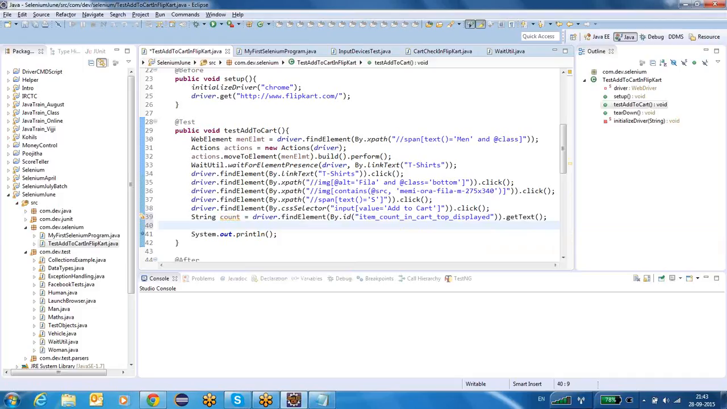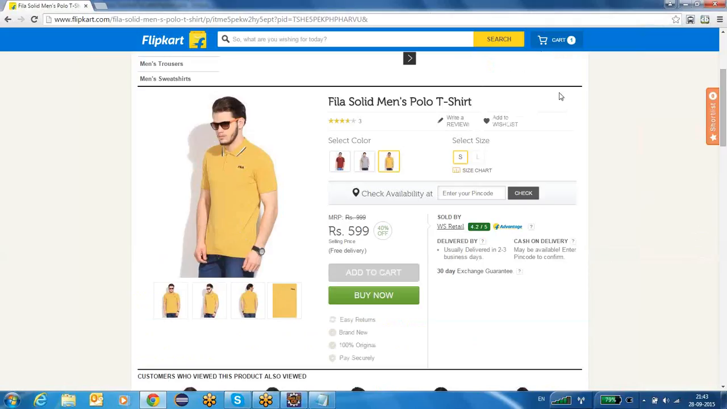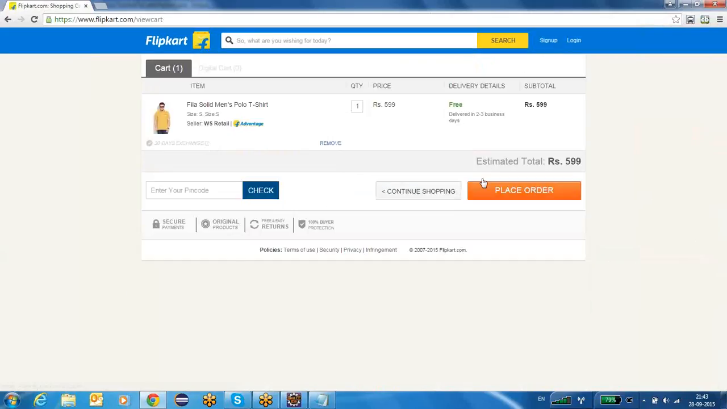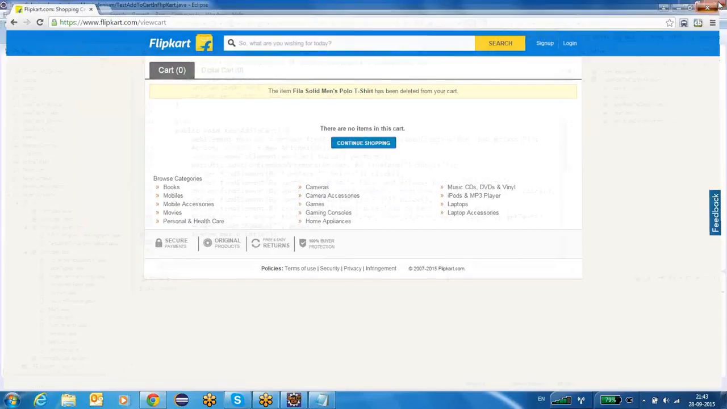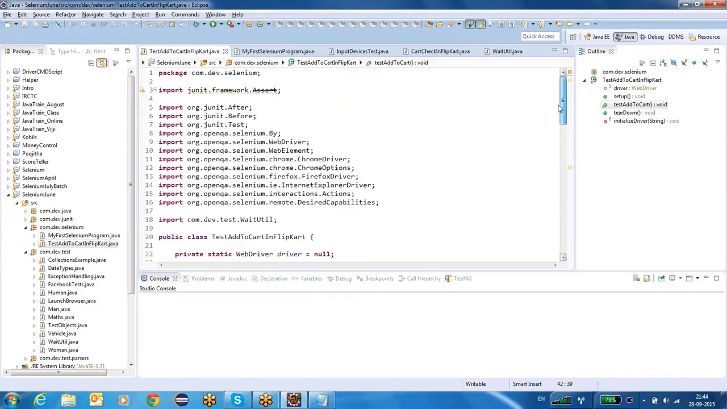The text is nothing but the count. Now I have already told you we have assert methods to compare two values. So assertEquals, what is my expected value? I have a 0 here. If I click on it, then it will become 1, right? So my expected outcome is 1. What is my actual value? My actual value is count.